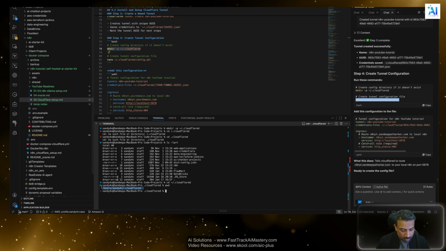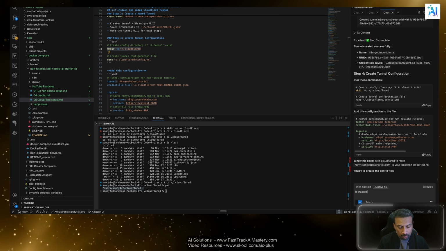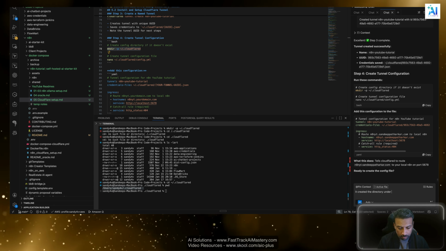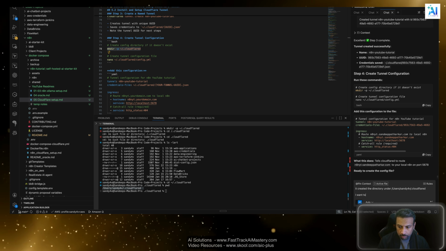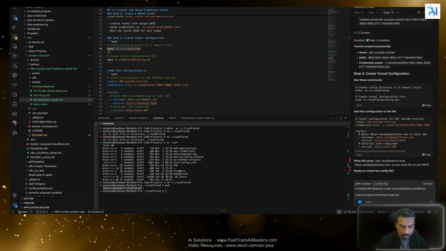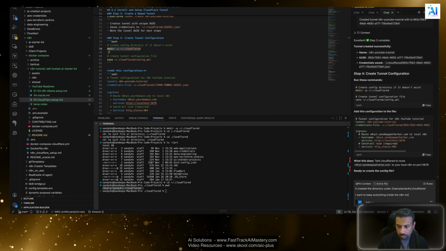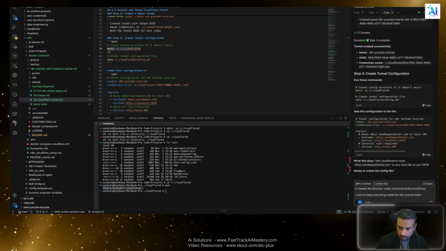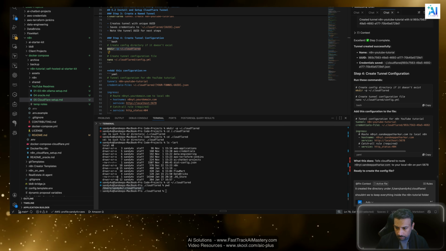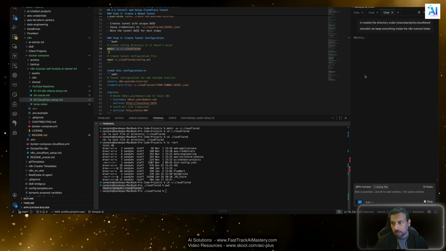So I'm going to ask it a question. It created the directory under... I want to keep everything inside the n8n tutorial folder, or shouldn't we keep? Right, should we keep everything inside the n8n tutorial folder?